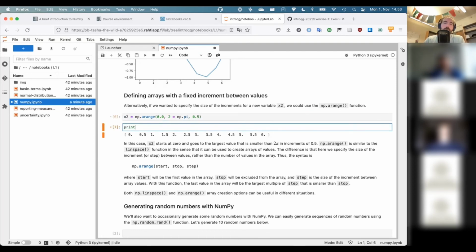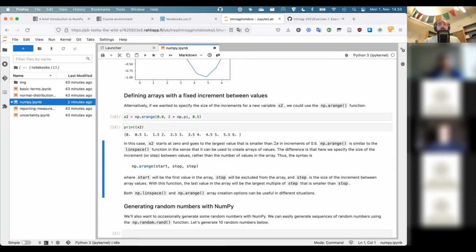So then if we print out x2 here, I guess I should run this cell first to define x2. Print it out. Now we see our x2 array goes 0, 0.5, 1, 1.5, 2, and so on, up to 6.